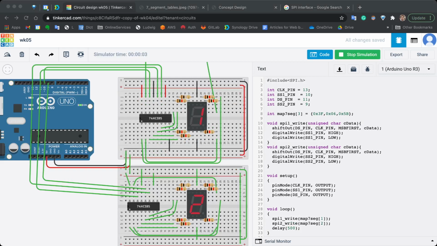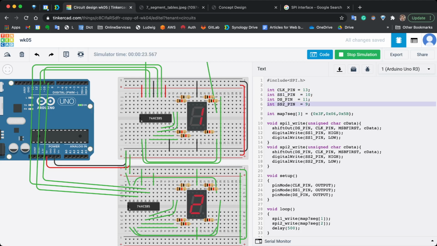Right now I have completed the circuit, so I will show you. We use the same pin 13 and the same pin 11, but for the chip select pin of device number 1, we use pin number 10. And for device number 2, we use pin number 9. So right now we can control two devices with the SPI interface.